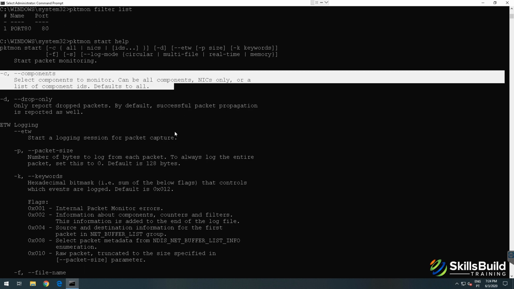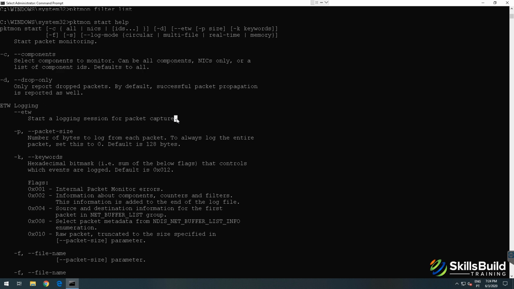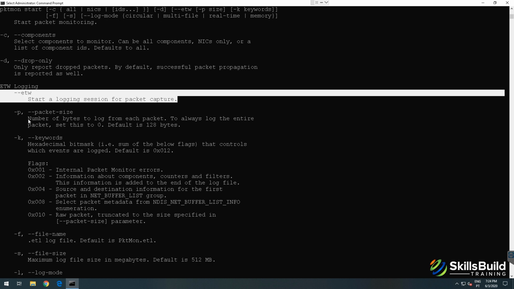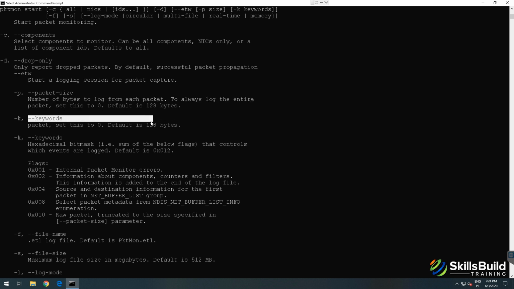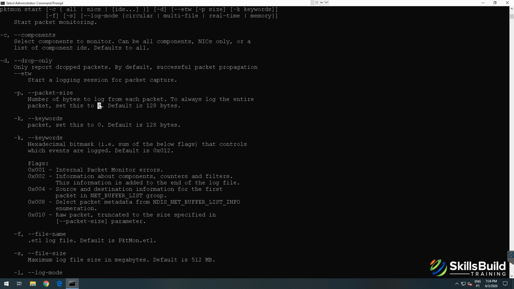So now the most important thing we want to do is logging session for packet capture, using this flag. And another thing is having the packet size fully in the packets. As you can see, we have the option to log packets, and the default is 128 bytes. Well, 128 bytes might sound like a lot, but it's horrible with the HTTP protocol, HTTPS protocol, or any other big packet protocol. So we need to set this to 0 to capture everything, as seen here in the documentation.